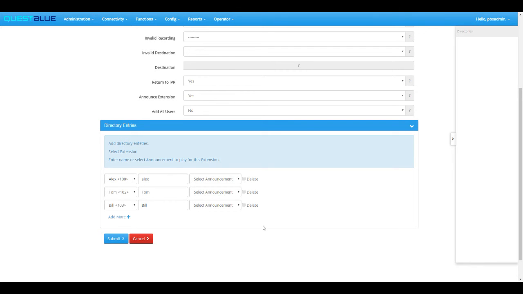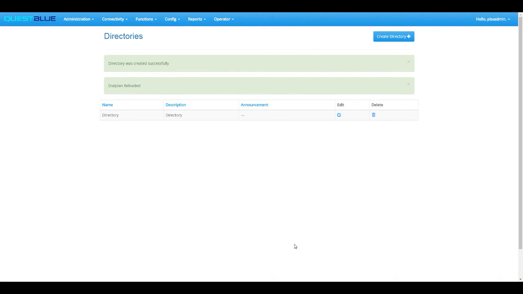So typically when you have multiple users on here, it's easier to have them record their own personal voicemail, and you can route that call to play their name recording from the voicemail, which makes it a little bit easier to track and manage. So I'm going to submit all of these settings to save my directory, and now you can see the directory was created successfully.